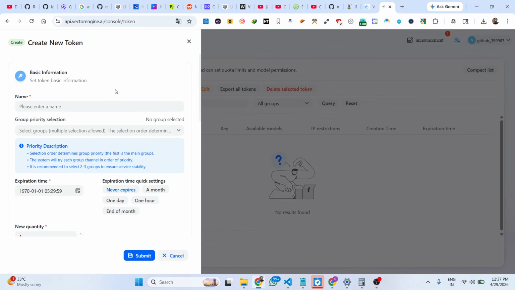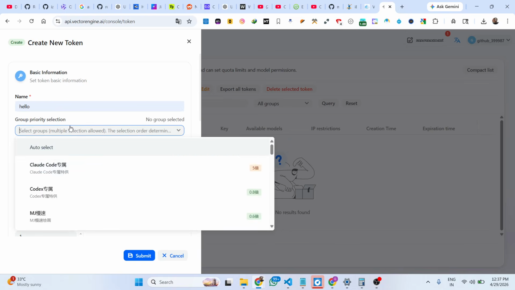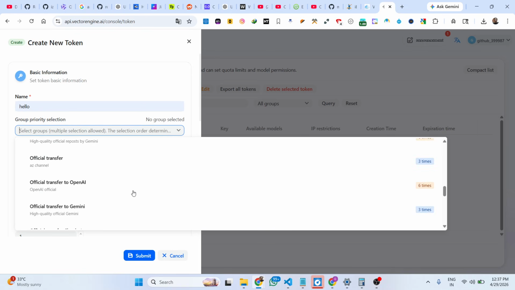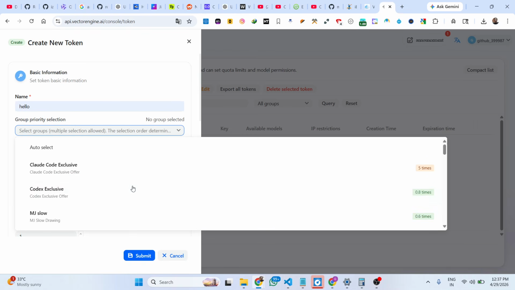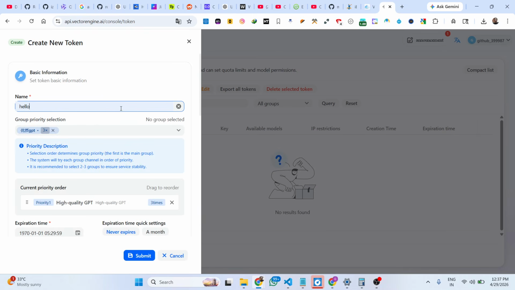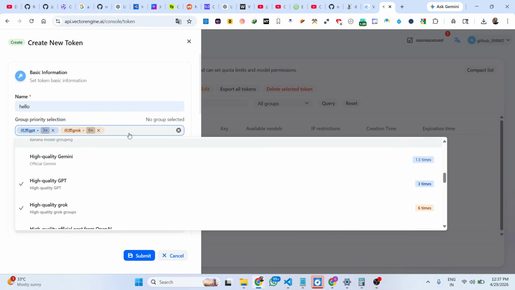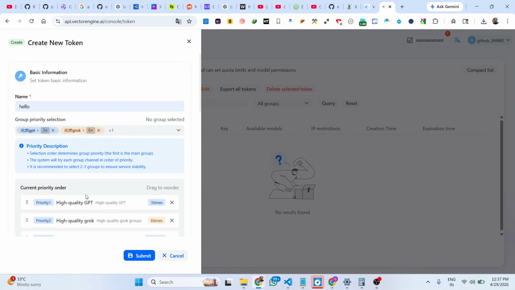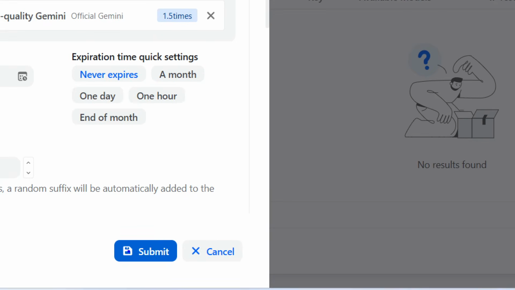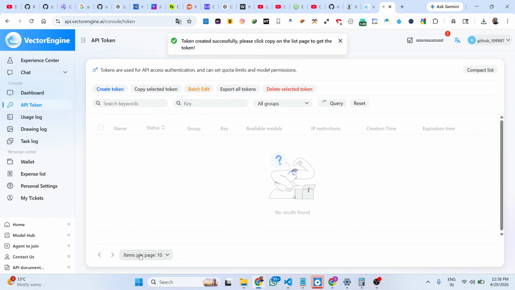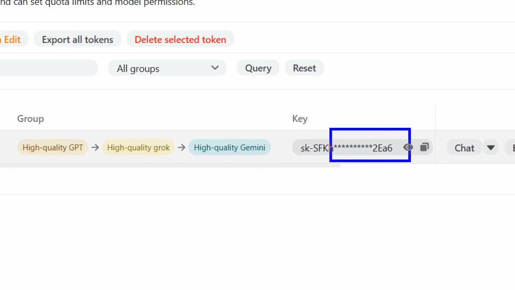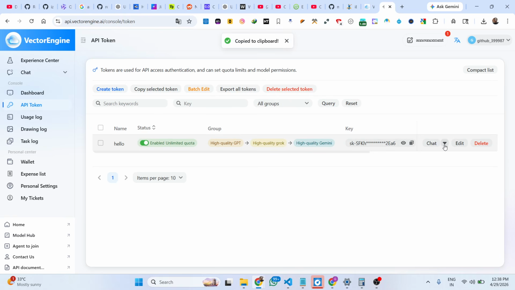For creating the token, you click on create token and give it a name right here. From here you select whatever model you want to use. You will see all the models are present, and you can select up to 3 models. After you have selected, click on the submit button. Your token will be created, and this will be your API key. Simply copy this to clipboard.